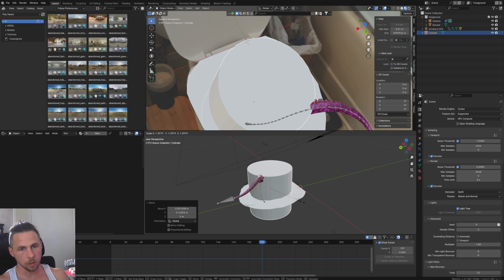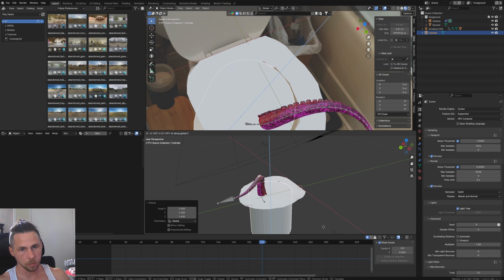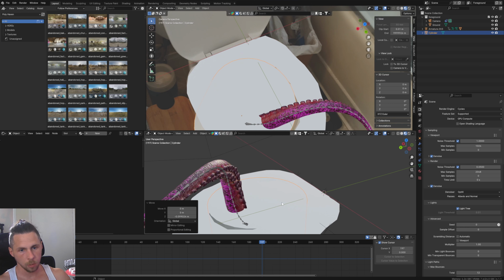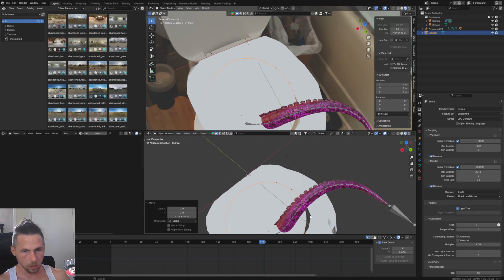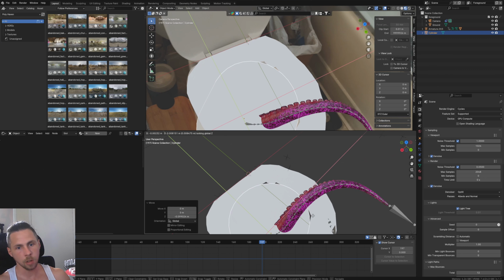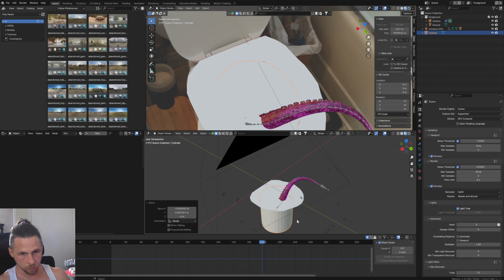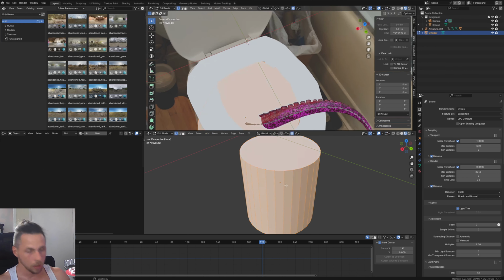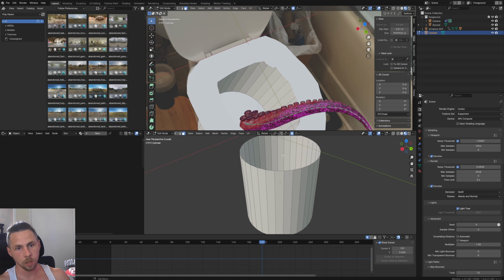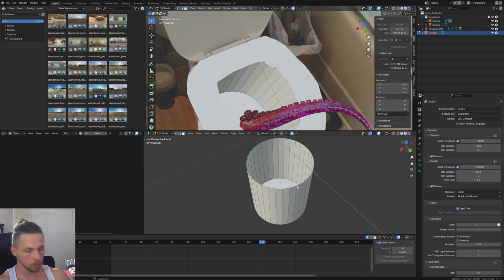In case you don't understand, the shadow catcher is basically just an object which is not visible. Only the shadows on it are going to be visible. So when I isolate it, I'll just select this face here on top. I don't want this face. I want it to be hollow.